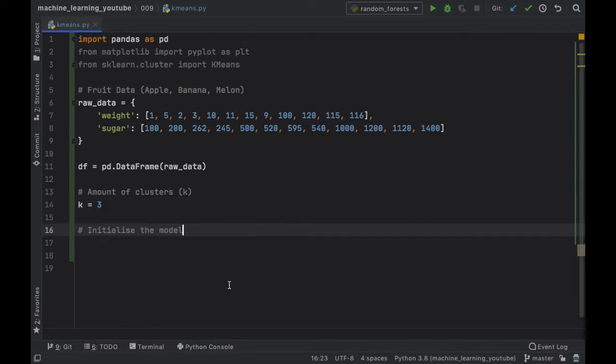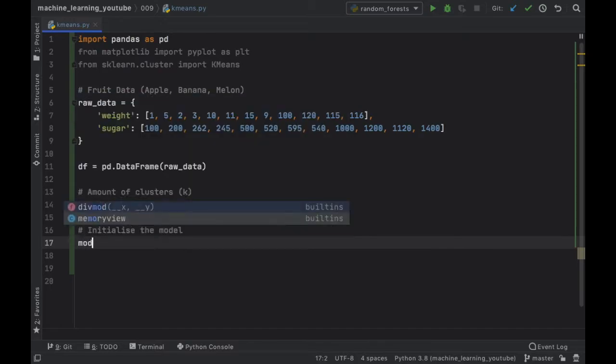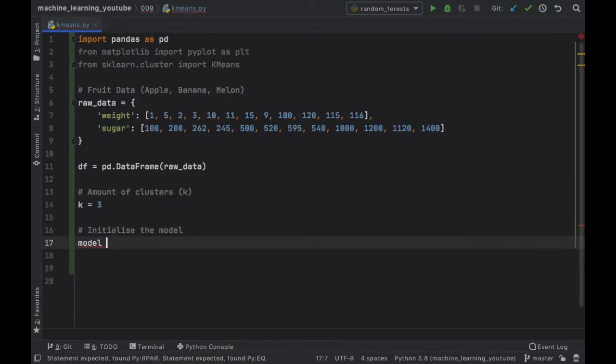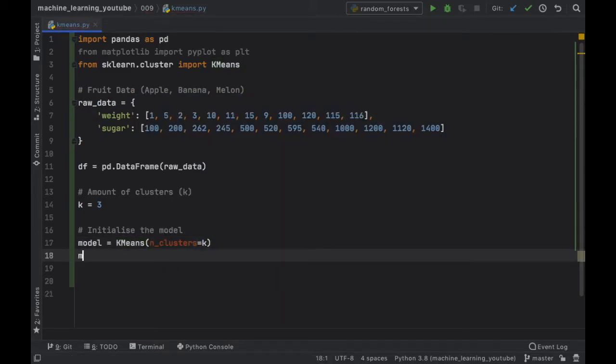But next we have to go ahead and initialize the model. So we're going to go ahead and type in model is going to equal the KMeans model, and we should specify the number of clusters, and I'm just going to provide k. Then we need to go ahead and call model.fit, and we want to fit the data from the data frame.